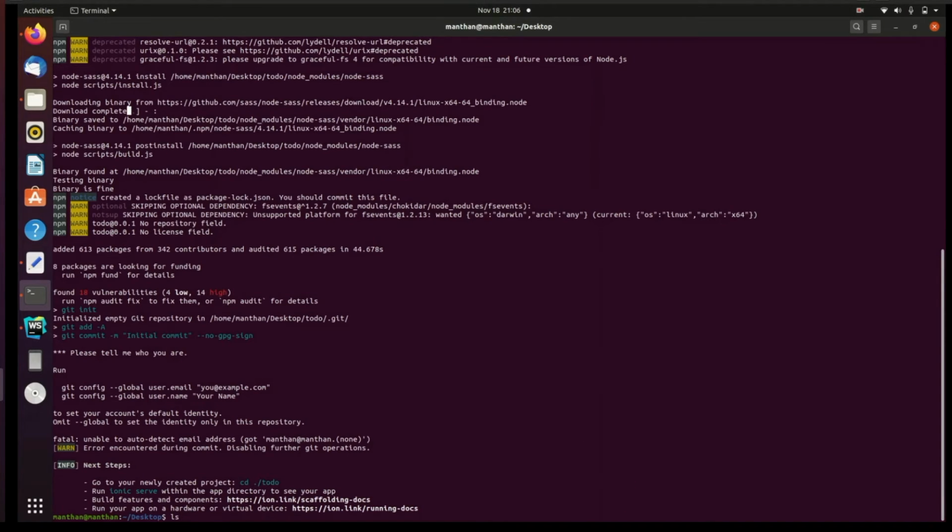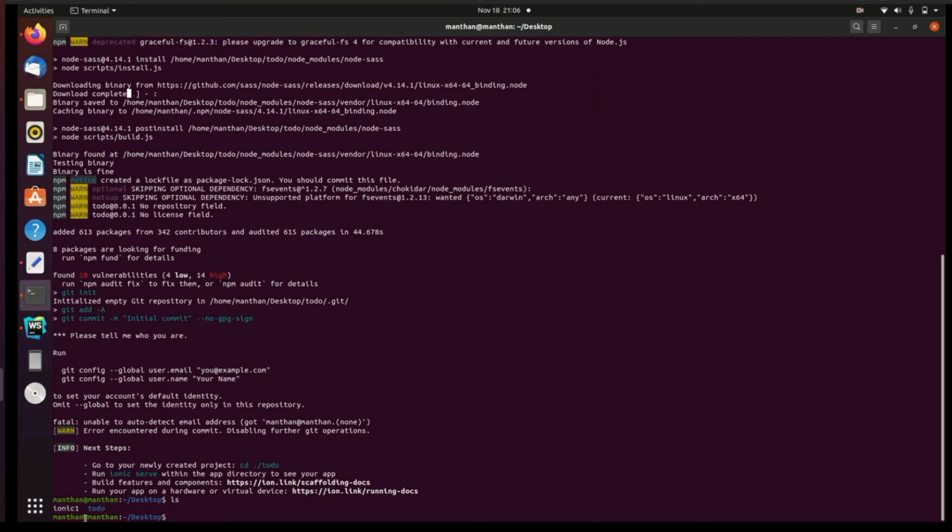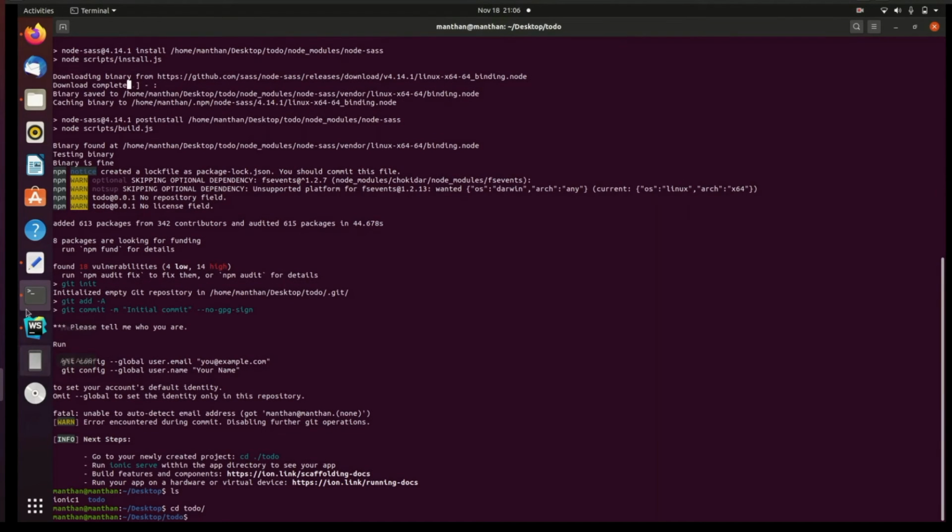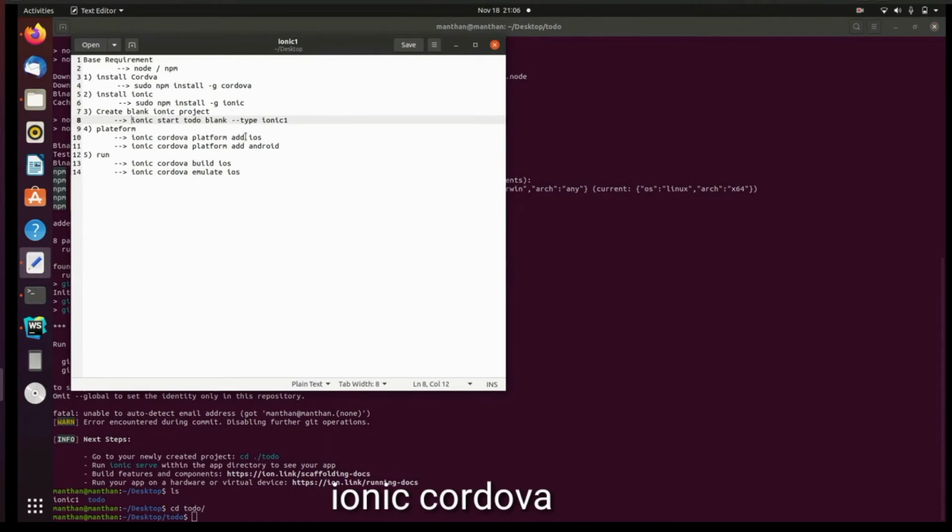Let's check the project folder. Todo is our project. Let's move to the project folder. Now we are in the project folder.